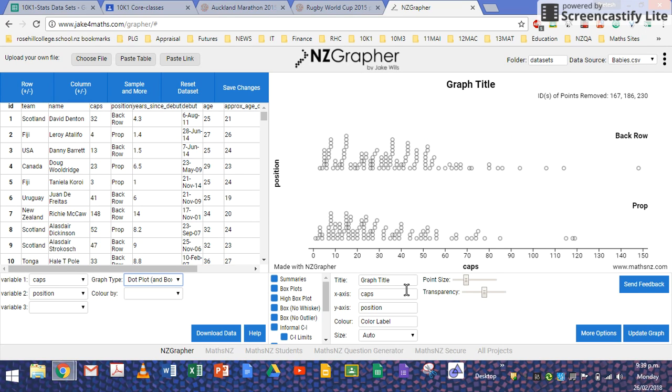Remember, caps mean the number of games they have played since they started playing professionally for a country. Here we have some players which are props. Props are those 4 big rugby players who drive balls and so on forward. Please Google that. You'll be fine. Back row, etc. So you can do your dot plot here, scatter graph as well. I'll leave the choice up to you.